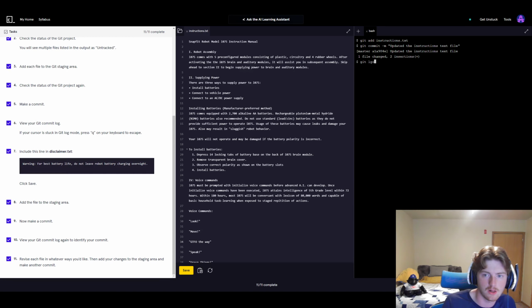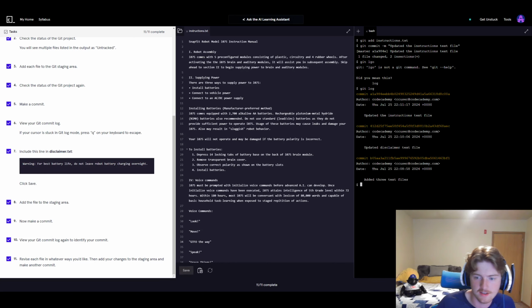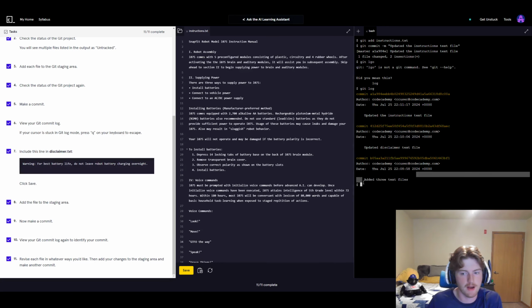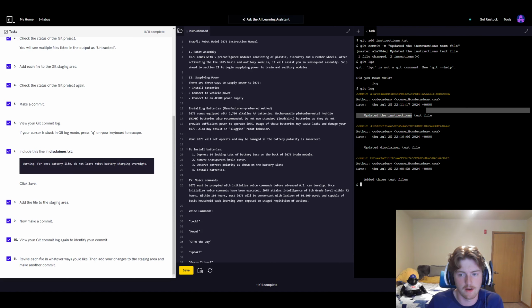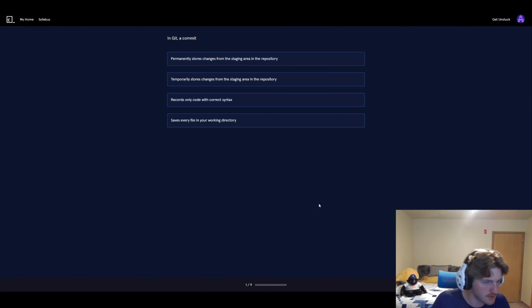Now we can do git log, and we can see we have the added 3 files, updated disclaimer text file, updated the instructions text file. Very nice. That's 2 projects done.